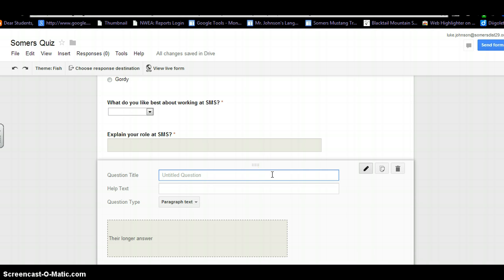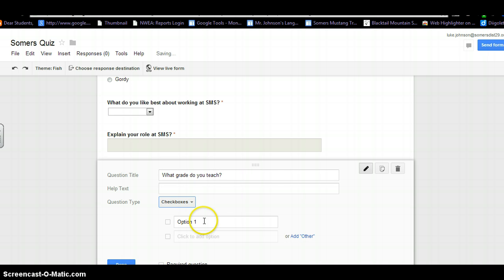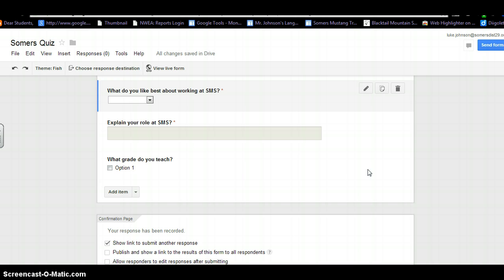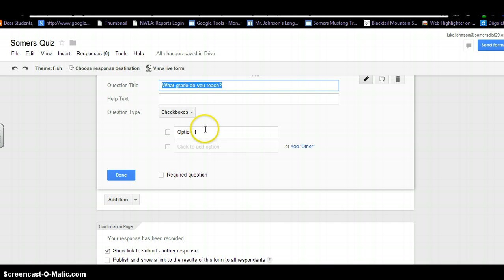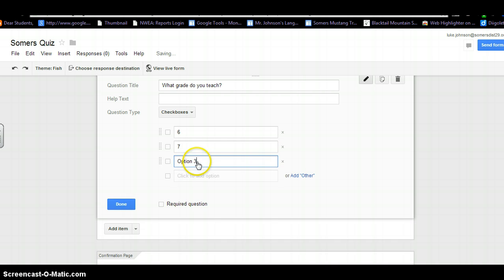Okay, we add another item. What grade do you teach? And here we're going to do checkboxes. Or do we do checkboxes up here? So when you pick checkboxes, you can check 6th, you can check more than one, 7th, 8th, and so Mr. Gillespie can check 7th and 8th to answer this question.